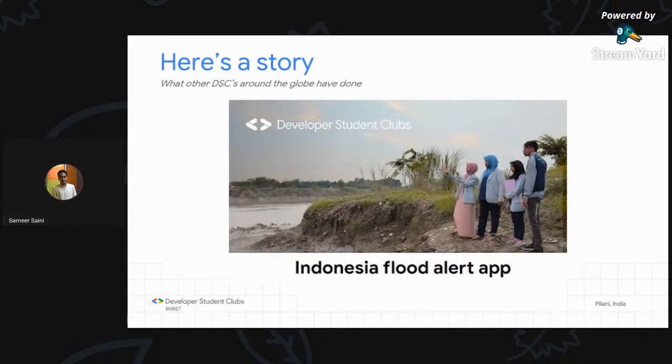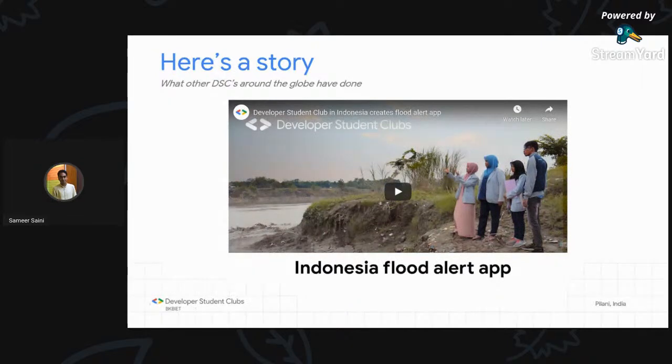Now, before we move on further, here's a video of a DSC in Indonesia. And these are university students just like you and me. Now, what they have done is that they have created a flood alert app.